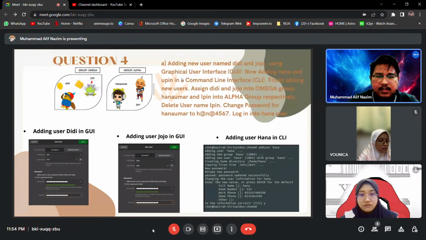For question 4, add new usernames Didi and Jojo using the graphical user interface, GUI. Add Hana and Upin using the command line interface, CLI. After adding the new users, assign Didi and Jojo into the Omega group, and Hana, Umar and Ipin into the Alpha group, respectively. Delete username Ipin, change the password for Hana Umar to Hana4567, and log into the Hana user.